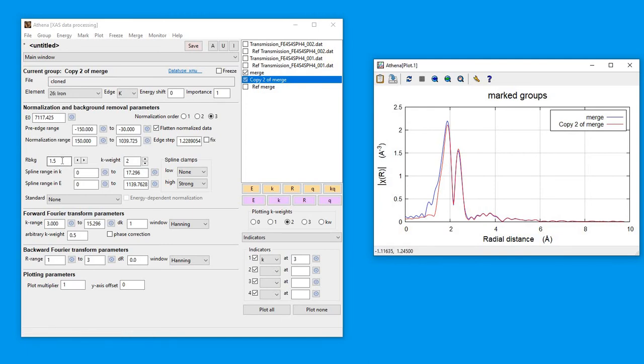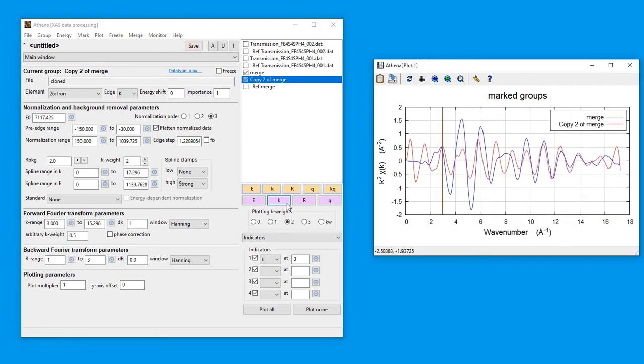If we bring RBKG up even further to 2, as I said before, it's hard to look at in energy, but we can look at it in R. You can see that we can actually remove most of this first shell signal by increasing RBKG all the way up to 2. And we can look at the two data sets in K-space. And now what we have here is just the higher frequency signal, and we've removed the sulfur signal at low R from the data set.